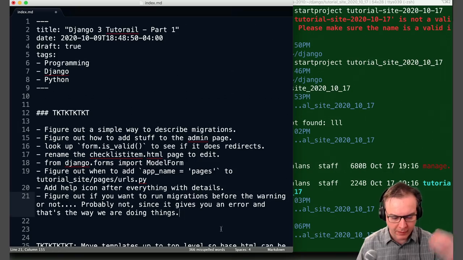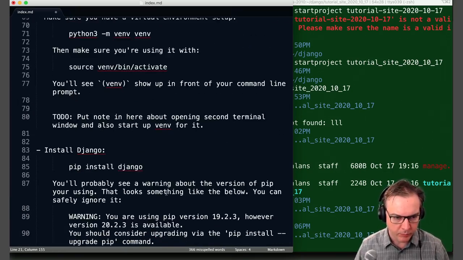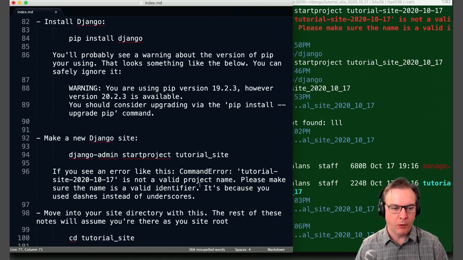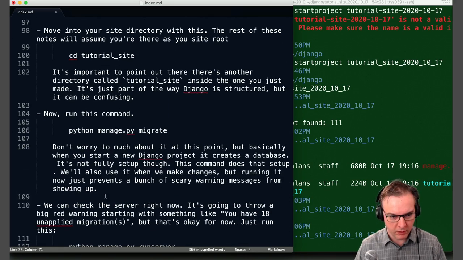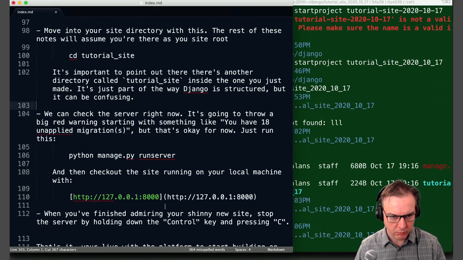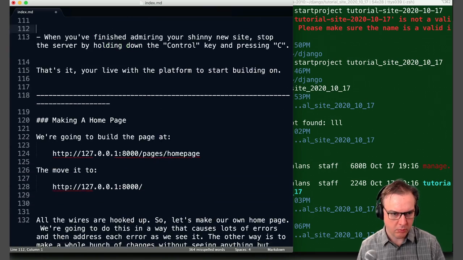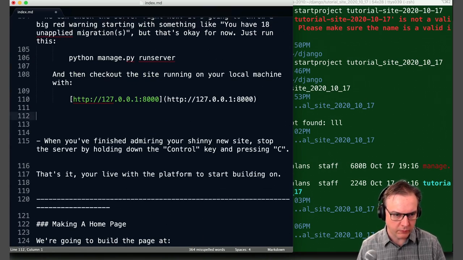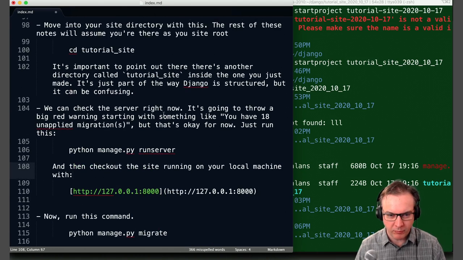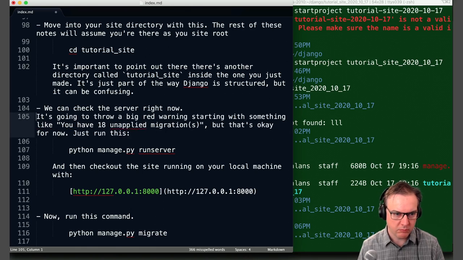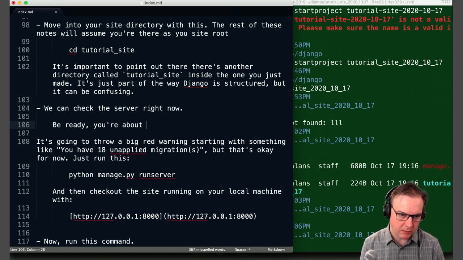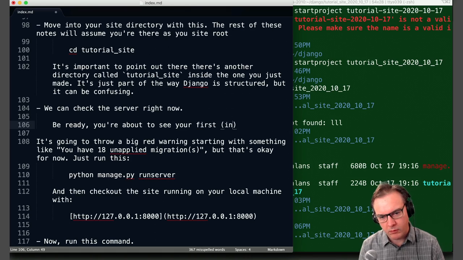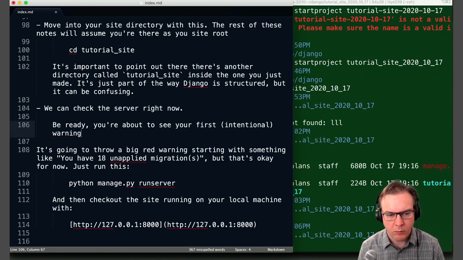Okay, I think I actually just made that decision. So I kept going back and forth. One of the things I struggled with in the official tutorial, and again, there's a lot of overwhelm with it, is that it had you run the run server. And then you saw all the errors. I can't remember when it got back to doing migrate, but it felt weird for me. But I think if we say right here, whatever, be ready. We're about to see your first intentional warning, error.